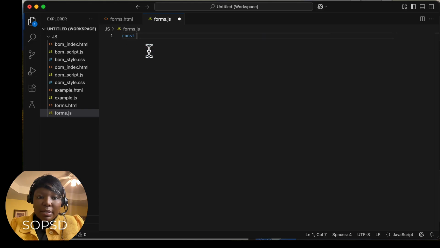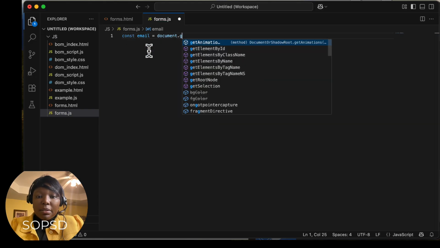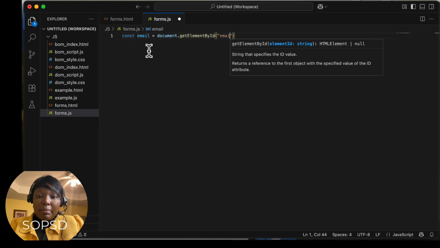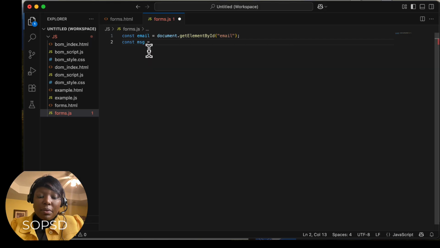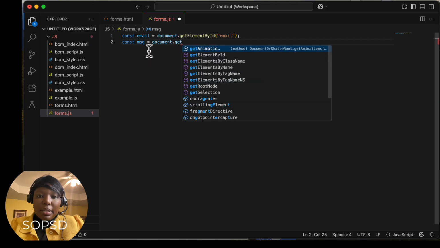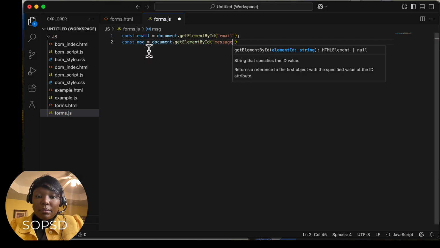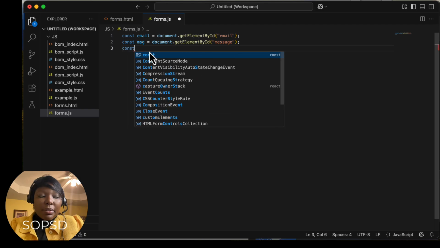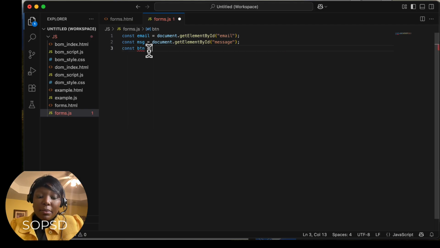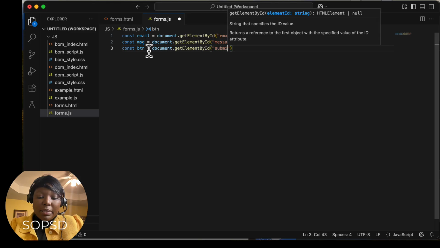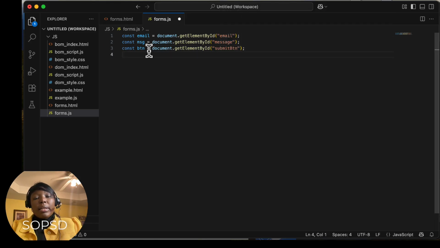So let's say constant email is equal to document.getElementById email. Constant message is equal to document.getElementById message, and we have the constant button is equal to document.getElementById submit button. Now we have all of these HTML elements stored in variables here. Now let's create a function, and let's call it checkValidity.